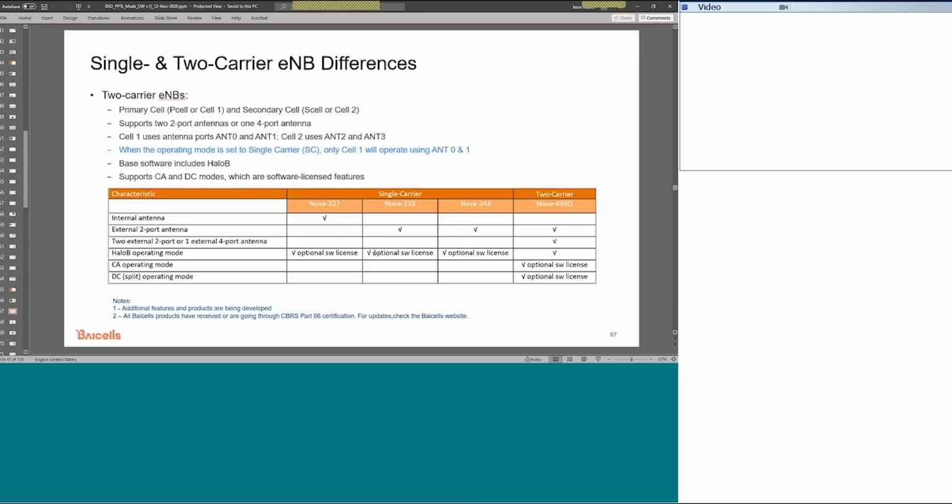Our single carrier products here are 2 ports, so you would simply add a 2-port antenna. For the 436Q, you have a little bit of flexibility. It's 4 ports, so you could either deploy two 2-port antennas if you're trying to do a dual carrier or split antenna design, and then a 4-port antenna if you're trying to do any kind of carrier aggregation.